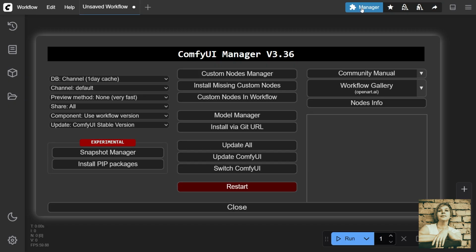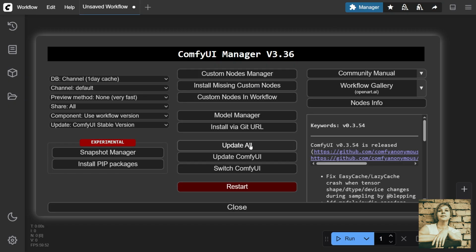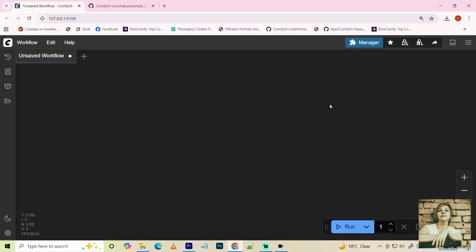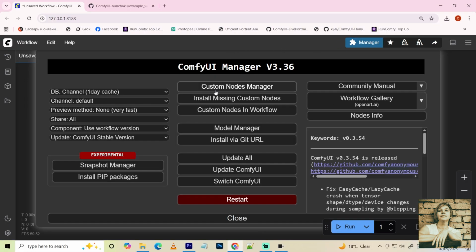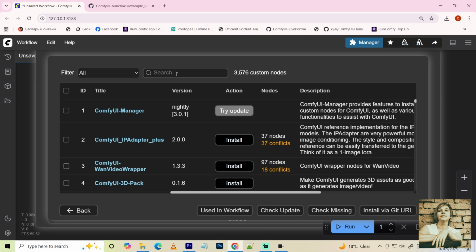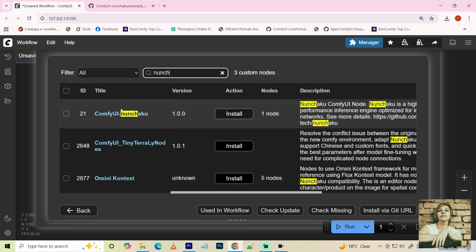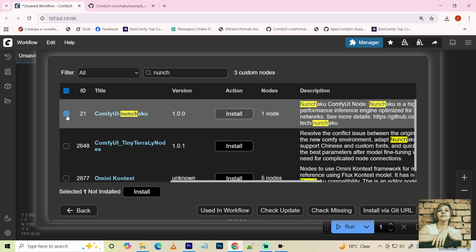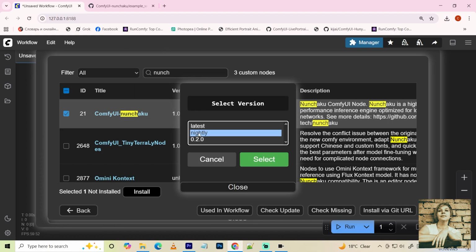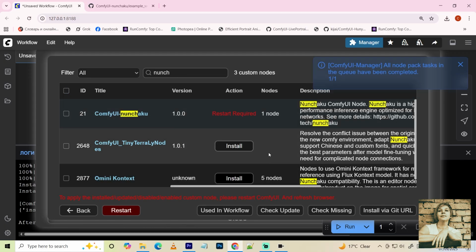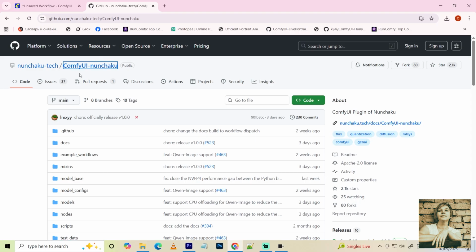Go to the manager, update everything, including ComfyUI. Restart ComfyUI. Refresh the page. Go back to the manager and click Custom Nodes Manager. In the search bar, type Nunchaku. Here's the plugin. Select it and click Install. Here, choose the nightly version. Installation starts. Restart ComfyUI. Next, you need to run the install_wheel.json file.